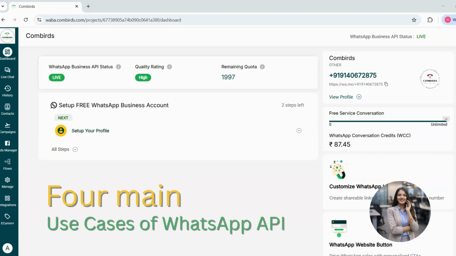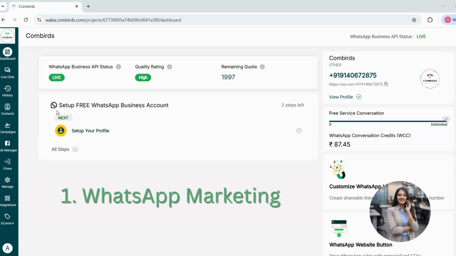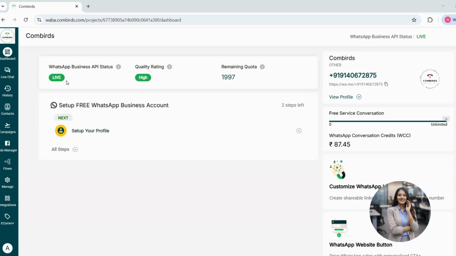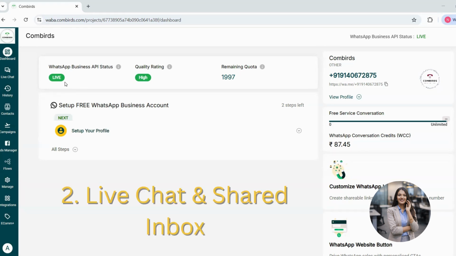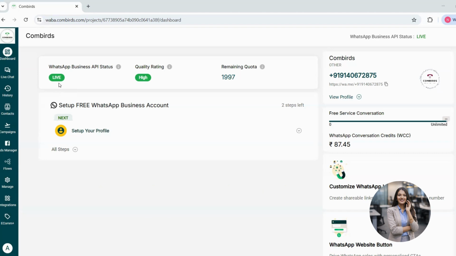The four main use cases of the WhatsApp Business API can be, one, WhatsApp marketing, sending promotional messages to opted in users without risking the number getting banned. You can manage opt ins and opt outs, track delivery, and read analytics easily. Second would be the live chat and shared inbox. Handle customer queries using the shared inbox. Up to 15 agents can log in using their mobile or desktop and chat with the customer in real time.